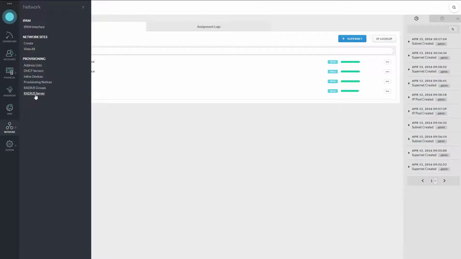The other way we can do it is with radius. So if we were doing something like PPPoE, for example, we could add a radius server in here and we could create radius groups and we could put users into those groups. Or we could use these together. We could be using radius to do PPPoE.